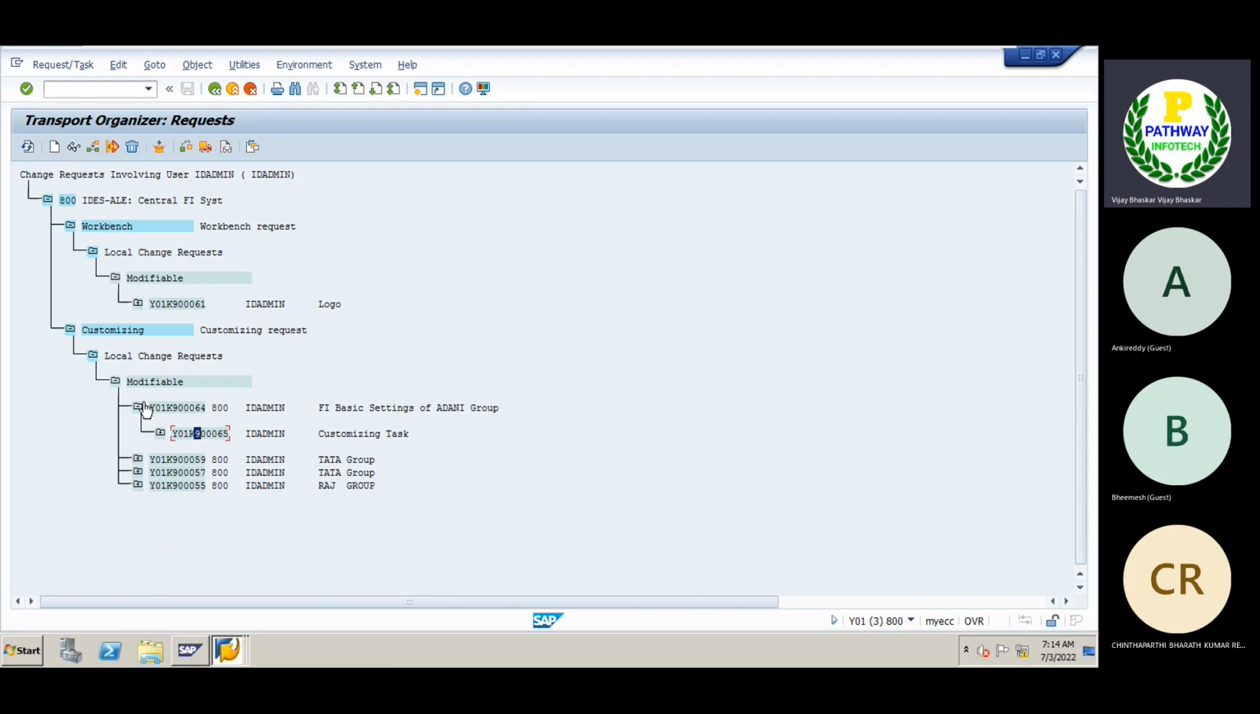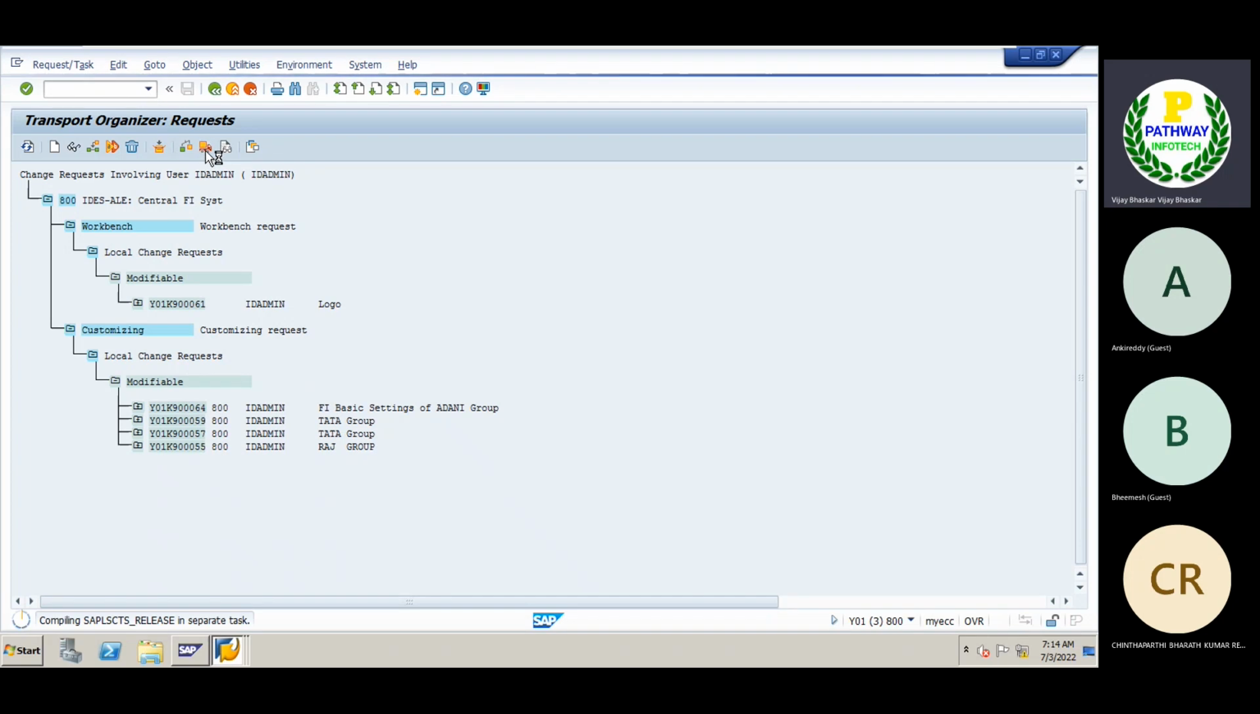Now let us try straightforwardly to release the main transport request from 800 to 810. Let us see what the system will say. See, this is the release option. I am trying to release the main transport request.